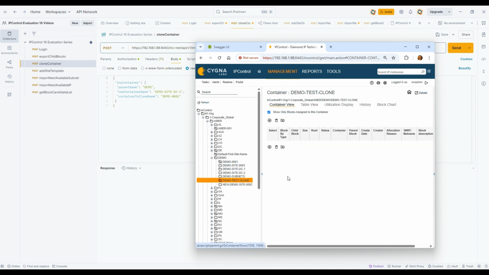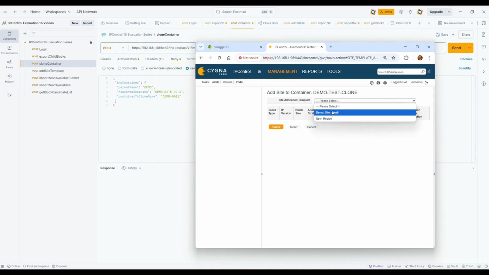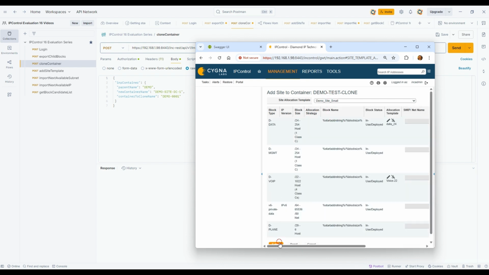Well, we'll keep that one there, but you'll see here that I don't have any subnets at this point. So I've got the clone container, but then I would need to go in and do add site, grab the template here, and go ahead and do submit, and that's fine, and that'll go ahead and create that.